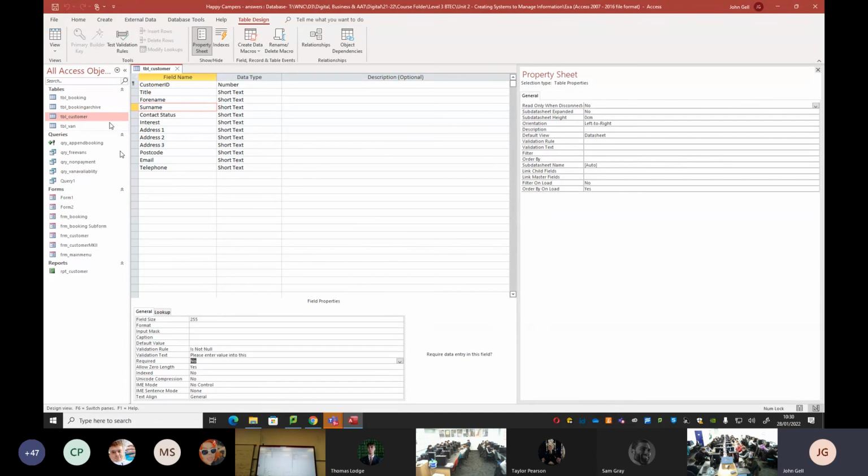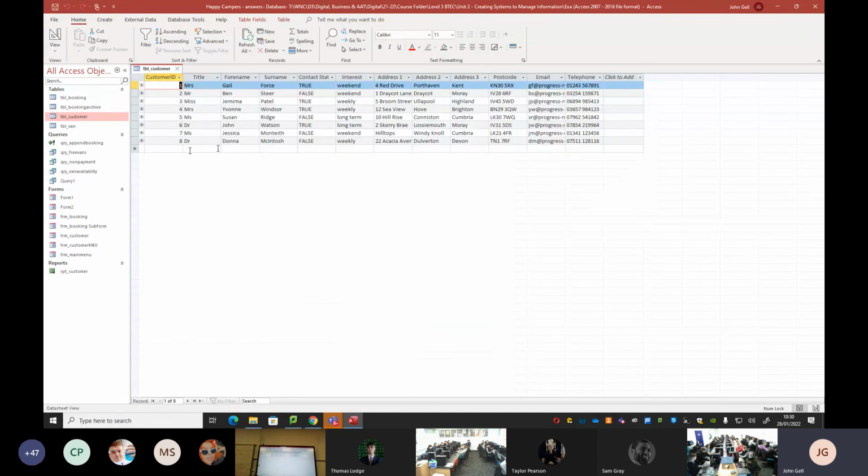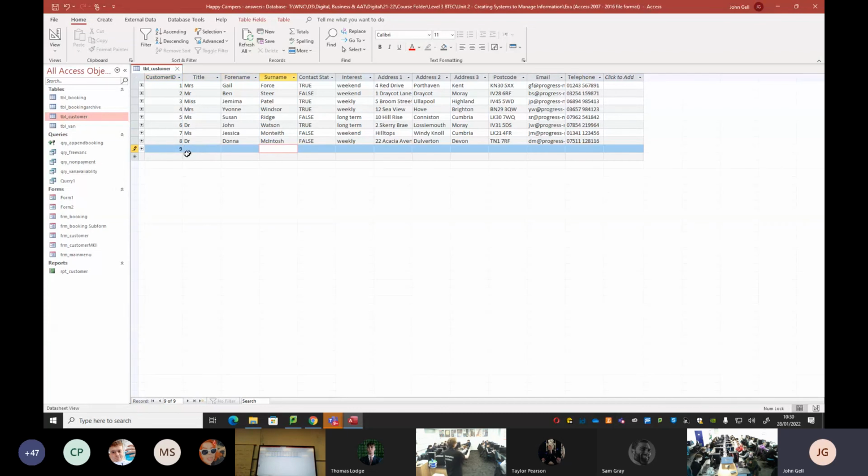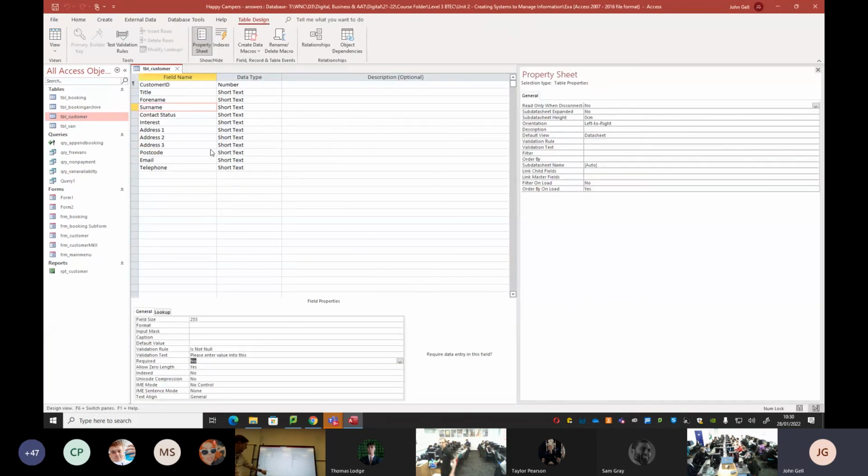Okay? Oh, it was in surname, wasn't it? Sorry. So if I leave surname blank, please enter a value into this. It's popping up with my validation text. Yes? So if I clear that, and if you get stuck with that, just press escape because it'll revert back. But Aaron's absolutely right. What we've now done is a validation rule. So "Is not null" basically says you can't have it blank. The validation text is what's going to appear to the end user if they break that rule. Okay, so we've done presence check, and one of the validation rules.